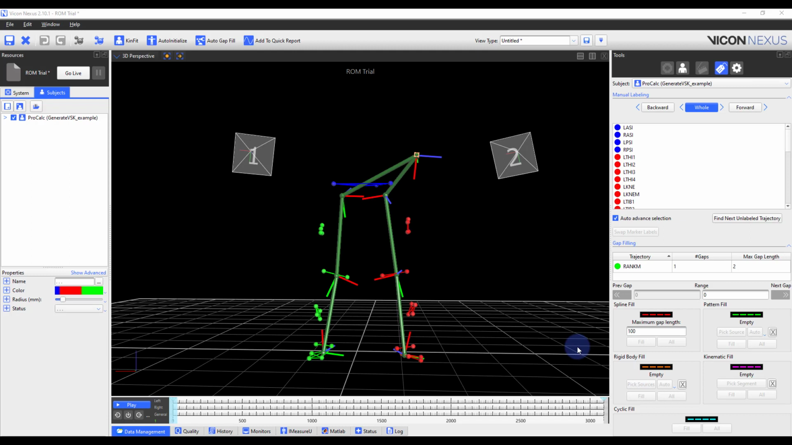So here in Nexus, I have a calibrated VSK. Expanding on the subject in the Resources pane, and then looking at the segments, I can see that this model consists of a pelvis, femur, tibia, and foot segments. We can make note of the names here too so that we can confirm them when we go to ProCalc. Expanding on the joints, I can see that I only have 3 or 6 degree of freedom joints, that is either ball or free joints.